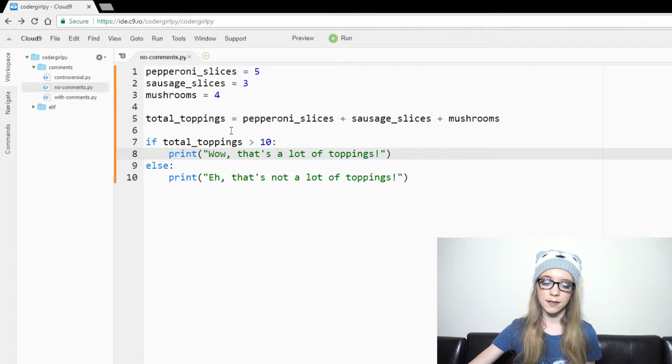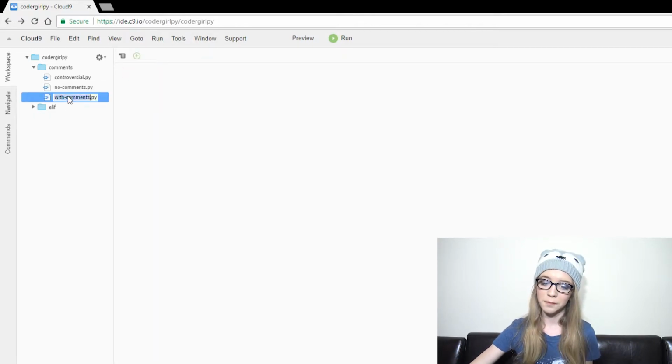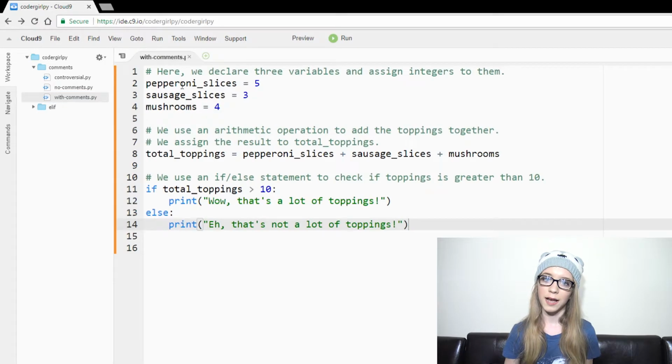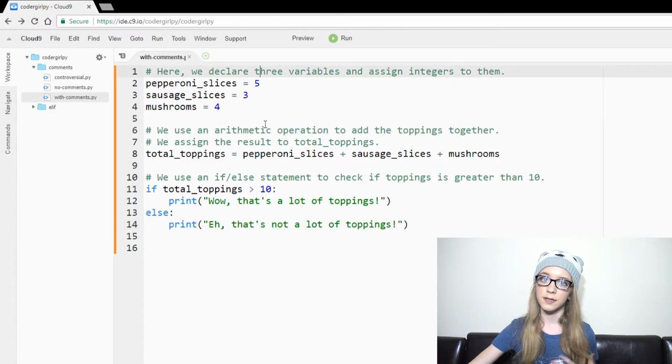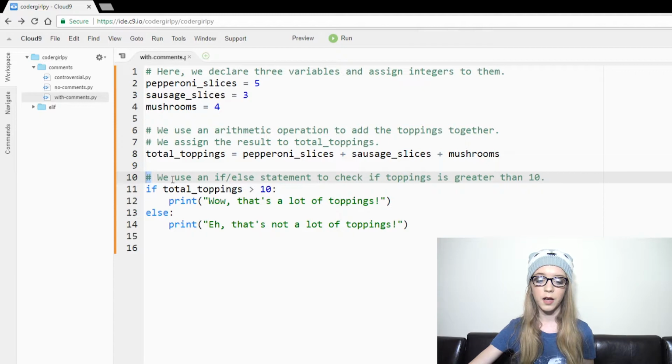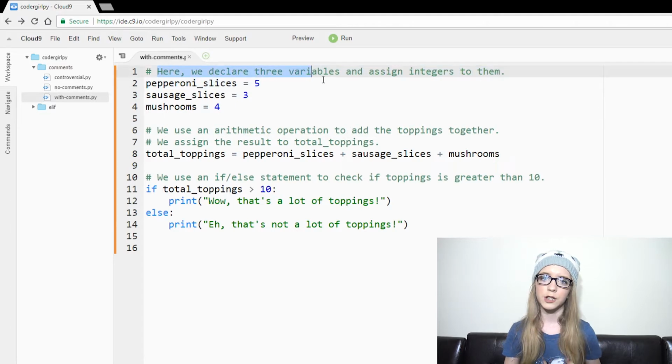So now let's exit nocomments.py and go to withcomments.py. Withcomments.py has the exact same code as nocomments.py, but you'll see some new English sentences with pound signs or hashtags in front. To make a single line comment, you need a pound sign and then whatever information, explanation, or anything else you want to write.